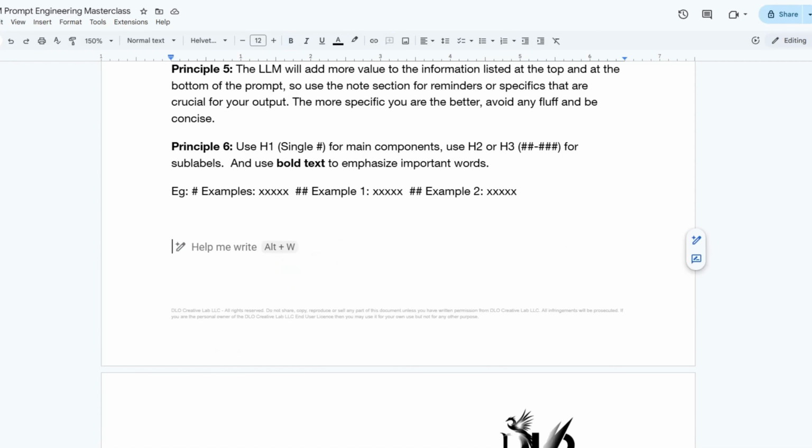Yep. And this is an example here. For the main component, which could be examples, as we're saying, that's one of the main pillars, you can use the hashtag one, the H1. Then for example 1, because these are sublabels of examples, it could be 2 hashtags. And because example 2 is also a sublabel of examples, this could also be 2 hashtags. And if you have an example within example 2, then that would be 3 hashtags.